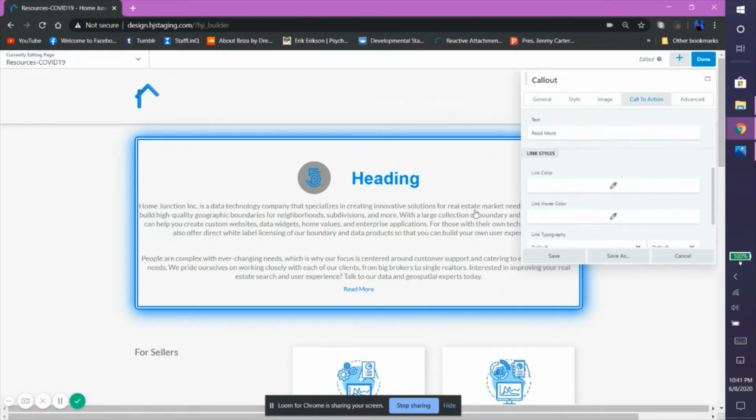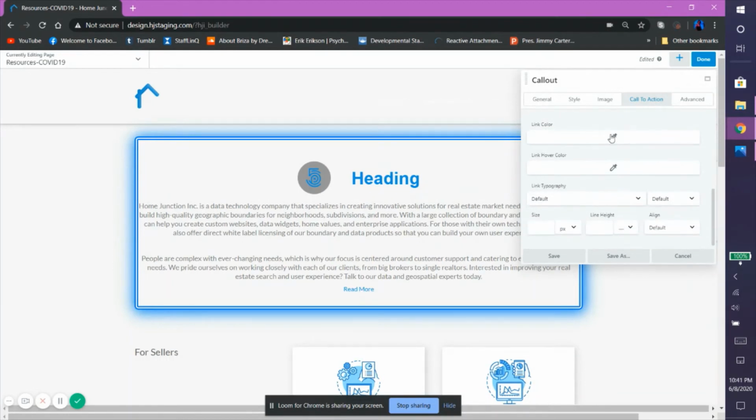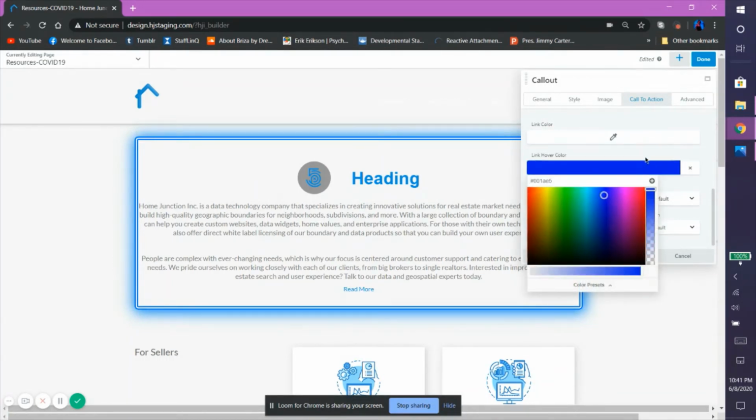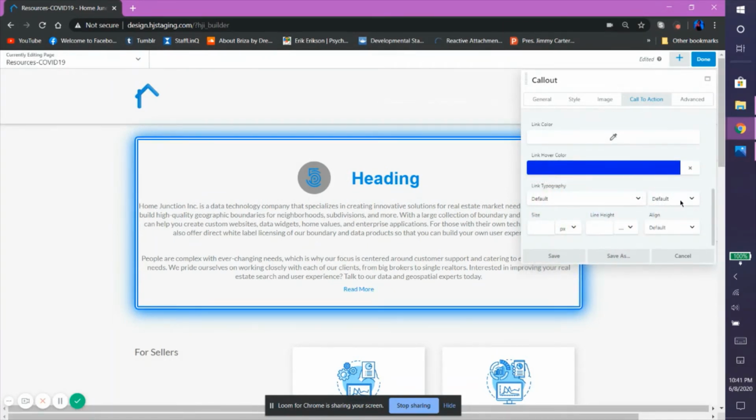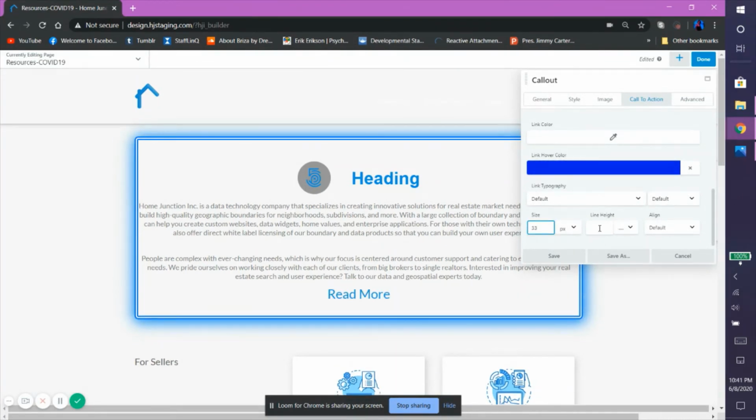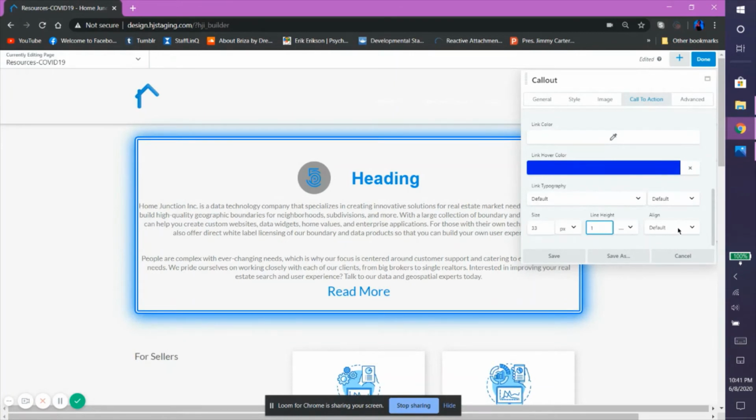Moving into the link styles, here you can change the link color, the link hover color, the link typography, and how bold it is. You can also change the link's size and height, as well as the alignment of the link within the card.